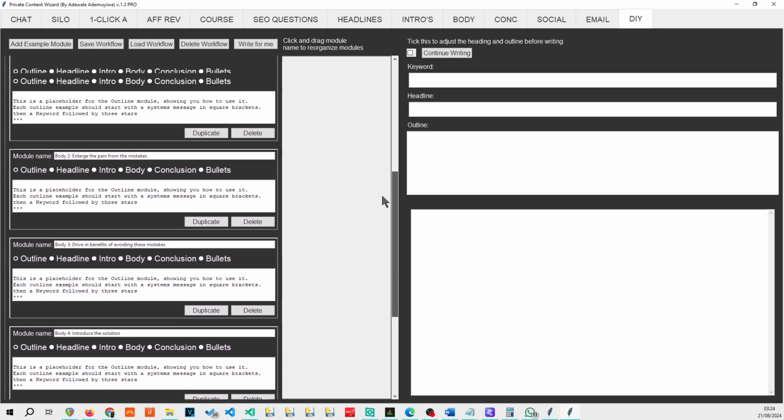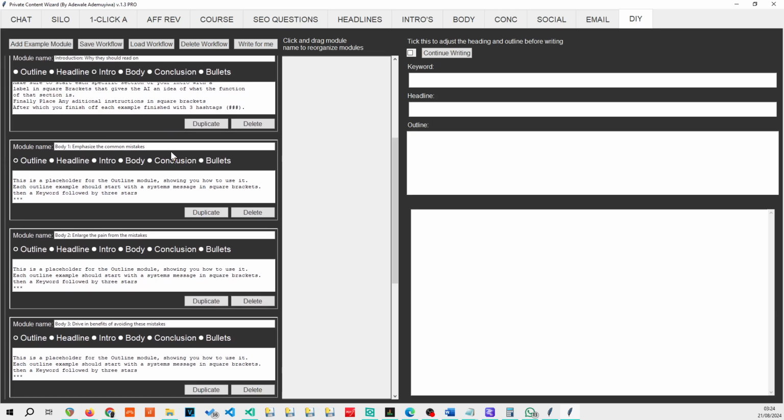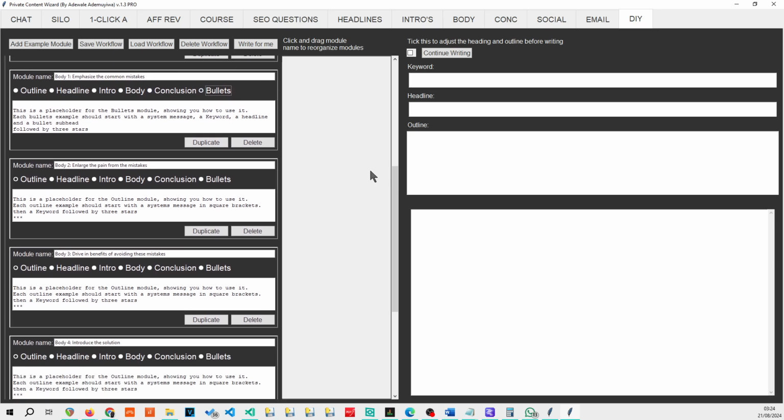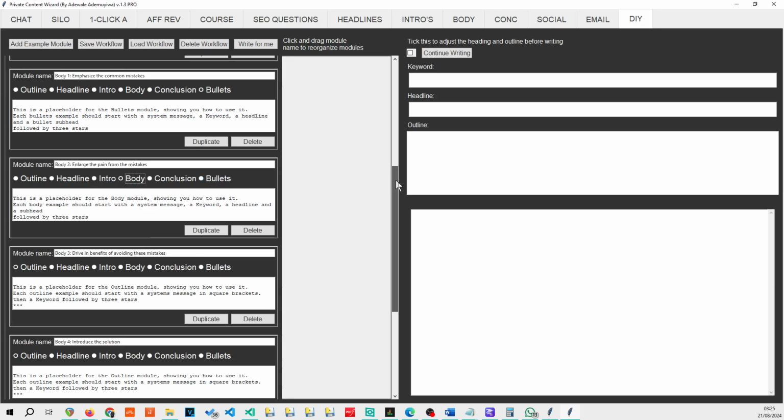So as I'm looking at each of the body contents, I'm thinking, okay, emphasizing common mistakes, I feel the common mistakes might be better served by bullets. So I choose a bullets module. I feel enlarging the pain from the mistakes, just so that it doesn't seem too monotonous, let's choose a body, because bullets could work as well here, but let's choose a body module.